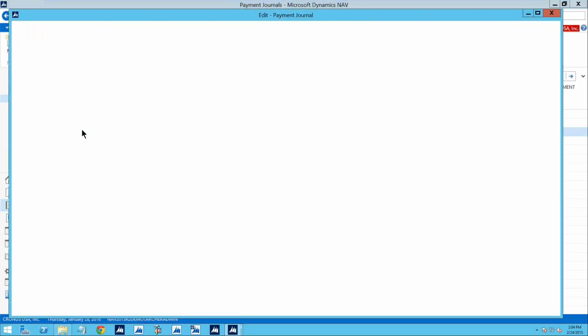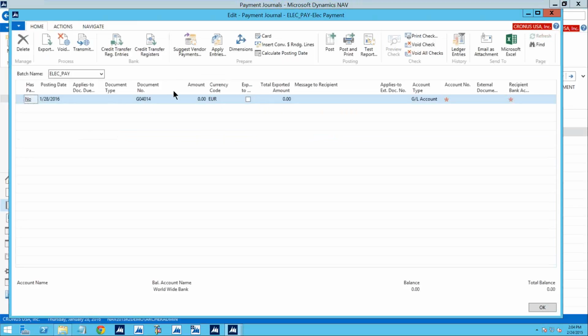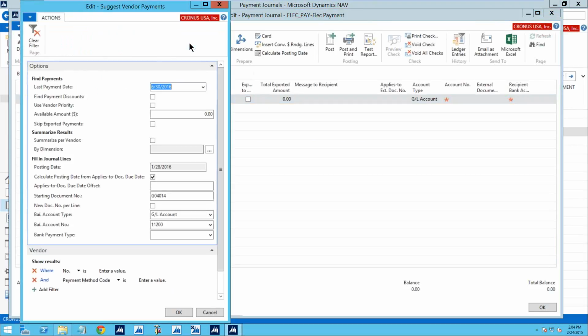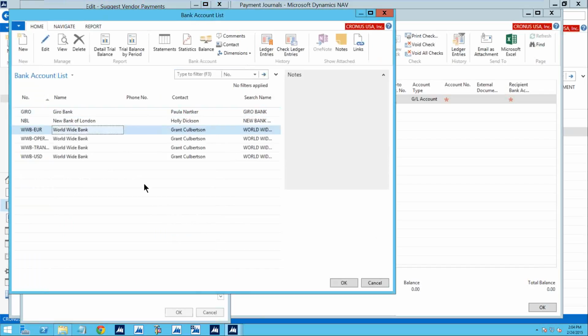Now, I'll simply open that up, and I'll suggest vendor payments. Similar to what we have done in the past, here I'm going to indicate that I want all payments that are due as of February 4th of the year 16. And I'm going to indicate that I want to calculate the posting date from applies to document due date, a new field that's in the suggestion for payments. And again, this will be coming out of our bank account for the euro.